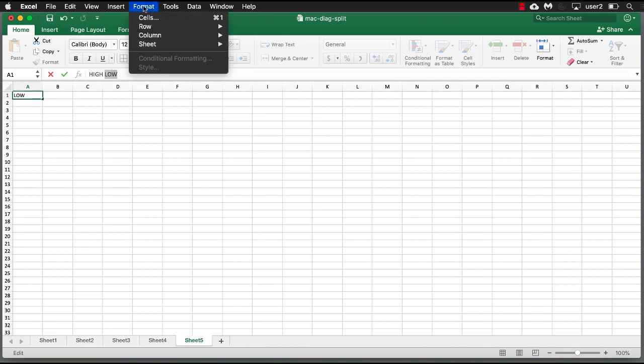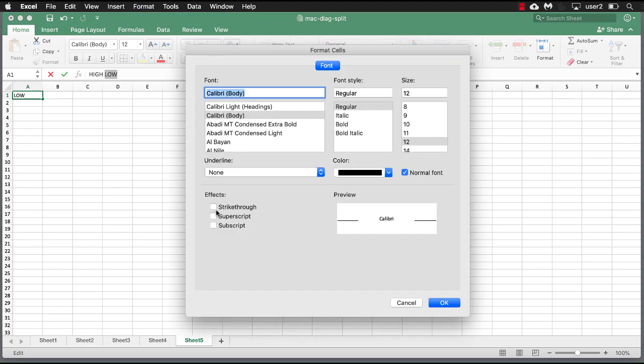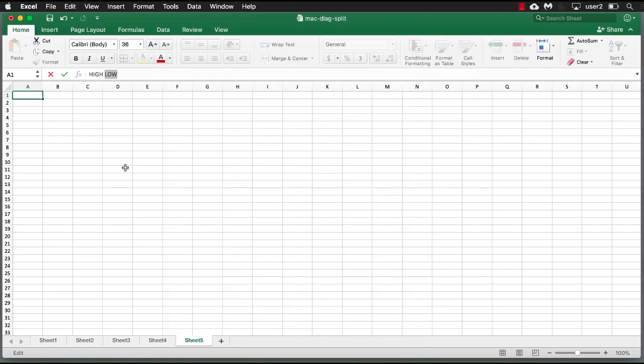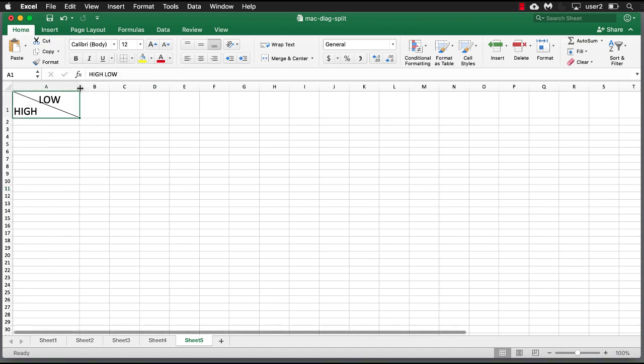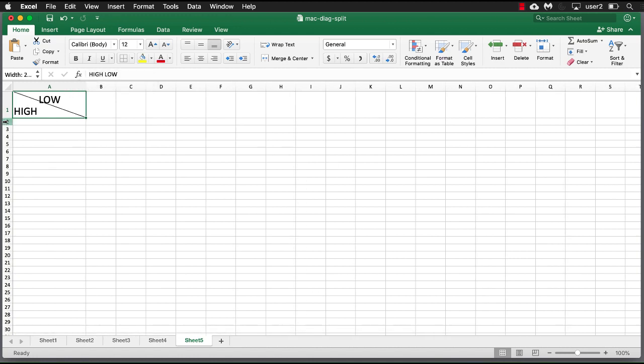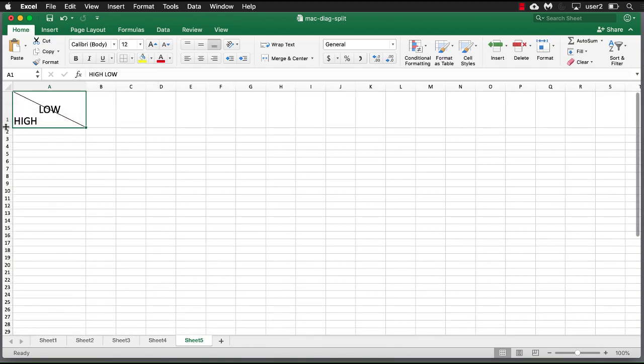And then for the low, we're going to go under Format, Cells. This is the superscript. Make that one bigger. This one is 36. Click OK. And let's see what we have. We can probably move this out a little bit and move this down. Let's see if we centered some things. Okay, so that kind of worked out better here.